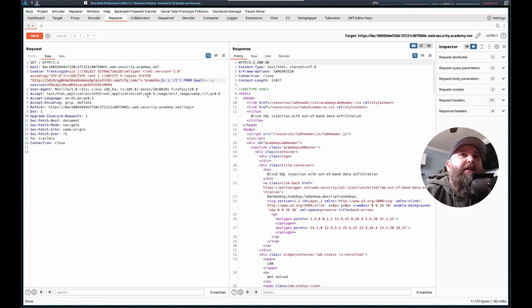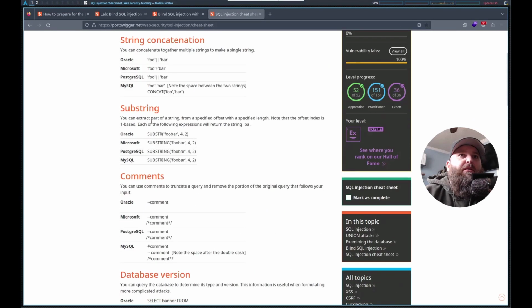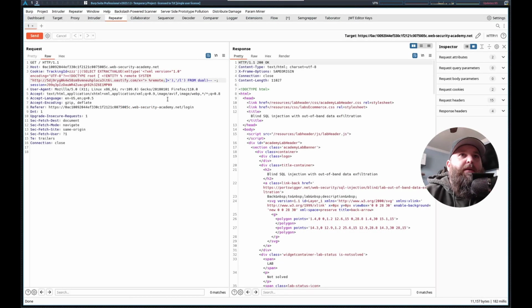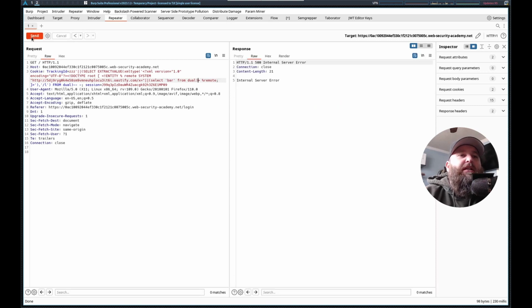We want to concatenate right here. We'll do X equals, and then concatenation with Oracle is the 2 bars, right? Oracle 2 bars. So let's check this by doing select. We want single quote bar from Dual. Let's send. Oh, this won't work. Will it? We can get DNS. Well, let's send it. Oh crap.